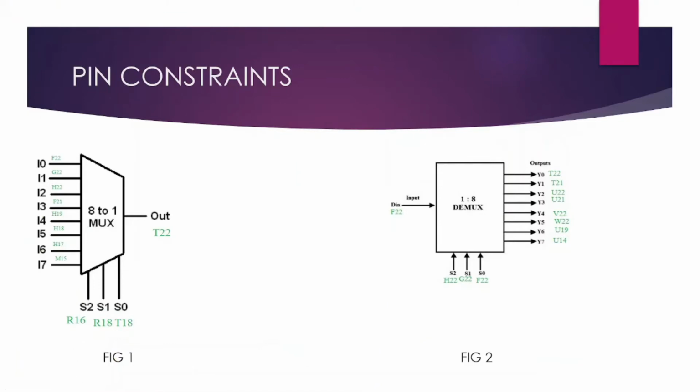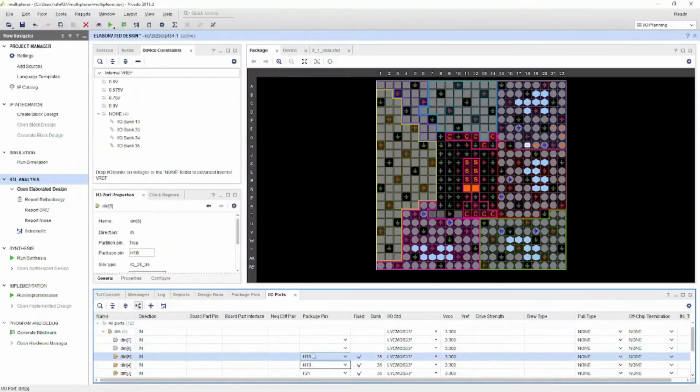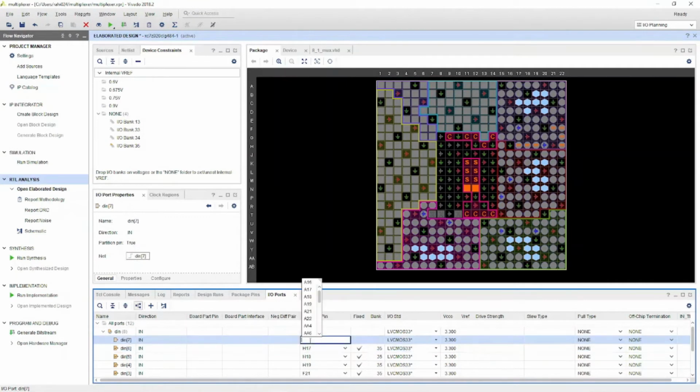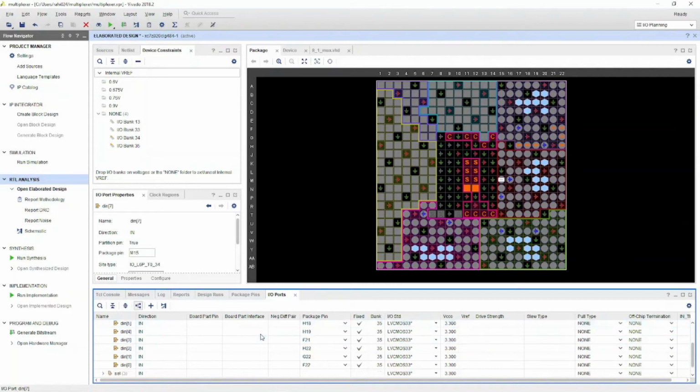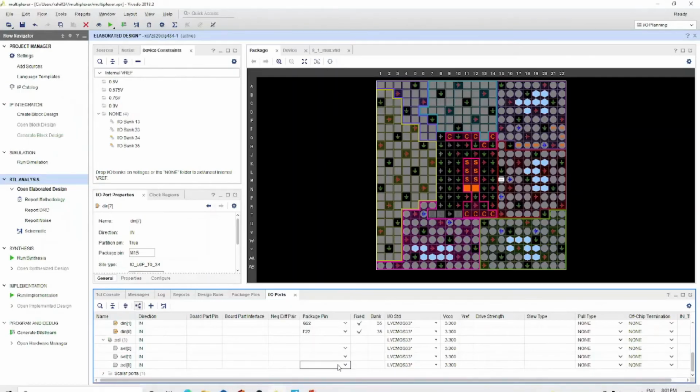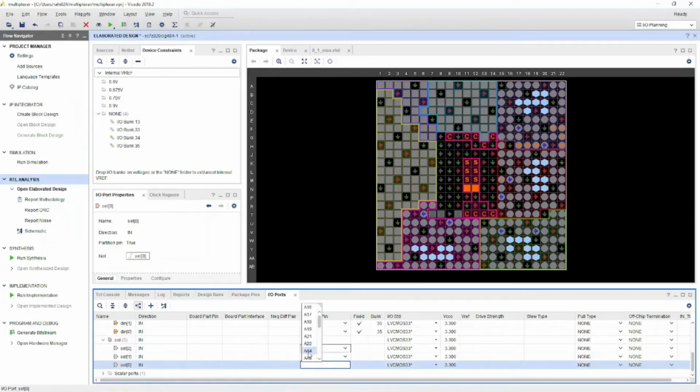Then you have H17 and M15. H17, this is the pin I have chosen, guys, and then M15. So yeah, these are the mappings I've done. Now for the select lines, again I will expand this. So let me show you. I have used DIP switches for the select lines. So that is T18, R18 and R16.